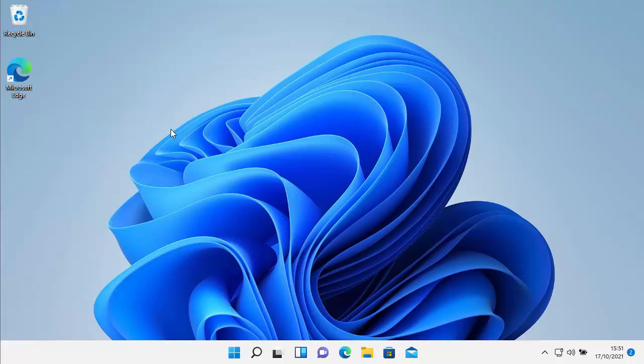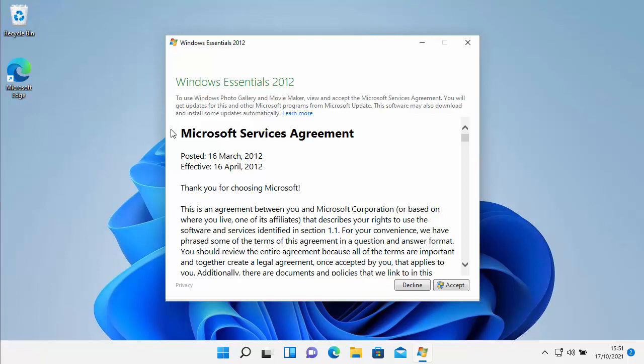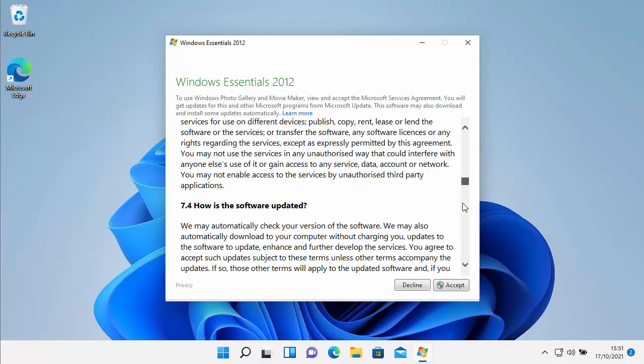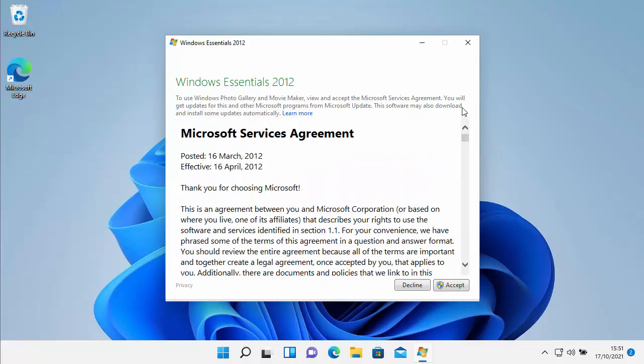The first time you start it, it might take a little while. Again, just be patient with it. What we get the first time we run it is just this agreement that we need to accept. Move your mouse over Accept just there. You can read this if you want to, but if you decline it, you won't be able to use Windows Movie Maker. So I'm just going to accept that, left click Accept in the bottom right hand corner.